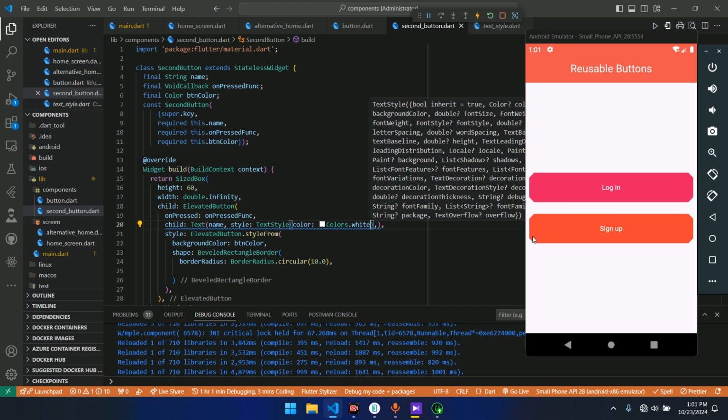Okay, so as you can see, we are able to change the style from here, and this is how you can reuse a button in Flutter, guys. Thank you for watching, and see you in the next video.